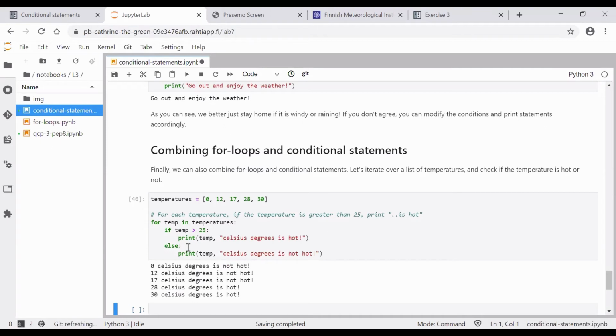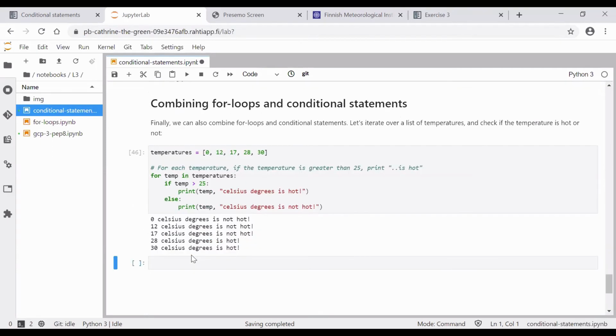So now in the first round, temp gets the value of 0, the if statement is false, so the else statement gets executed. And you will get to practice this in the exercise with a bit longer blocks of code.